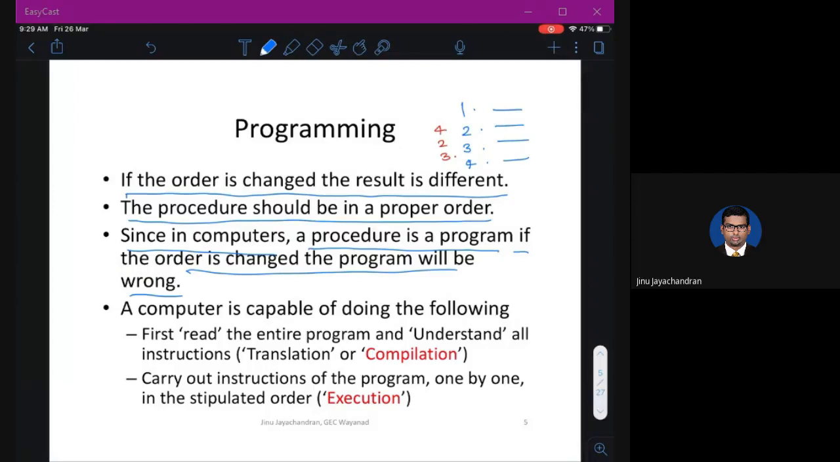Okay, now coming into more technical details. A computer is capable of doing the following. Okay, what are the things that a computer is capable of doing? First one, read the entire program and understand all instructions. That is called compilation. So when you write a program, first the computer will just see through all the instructions. It will not execute, it will not carry out the instruction.